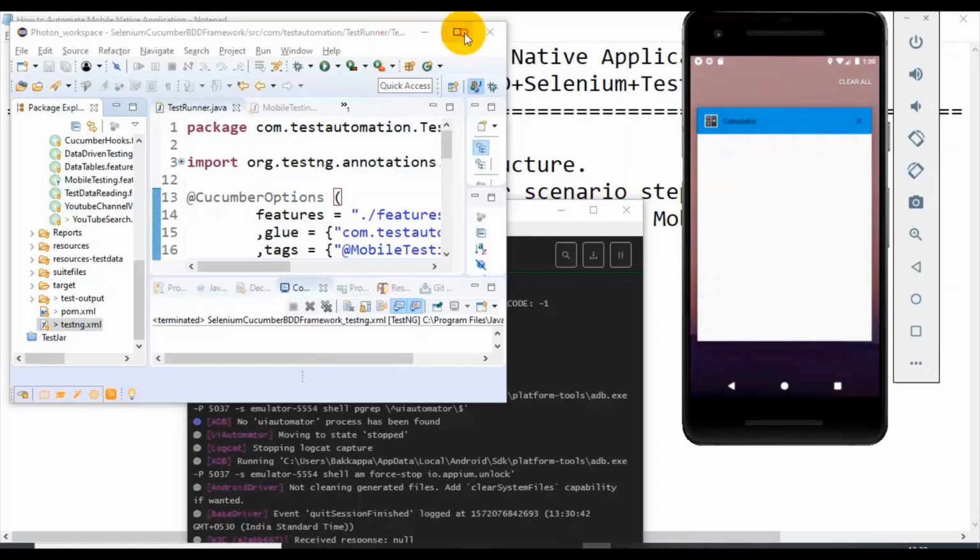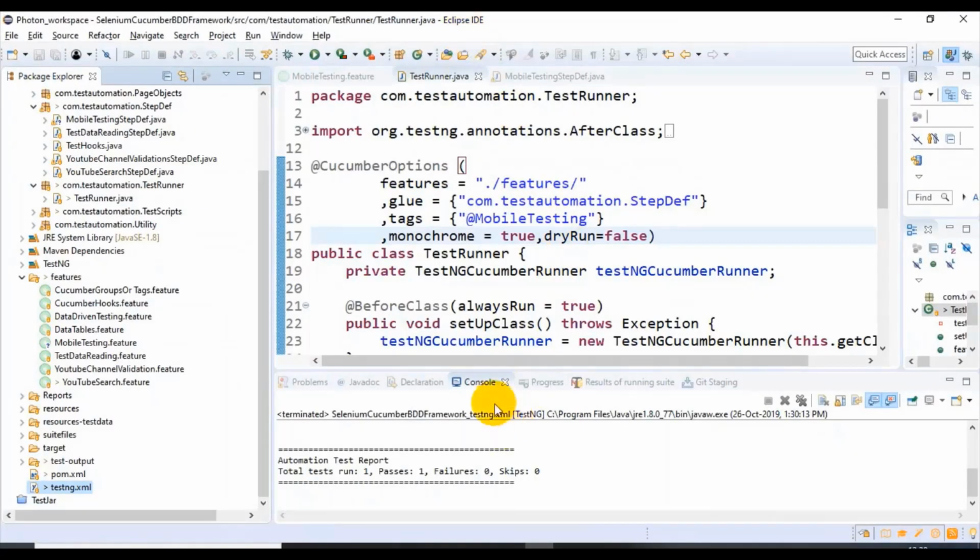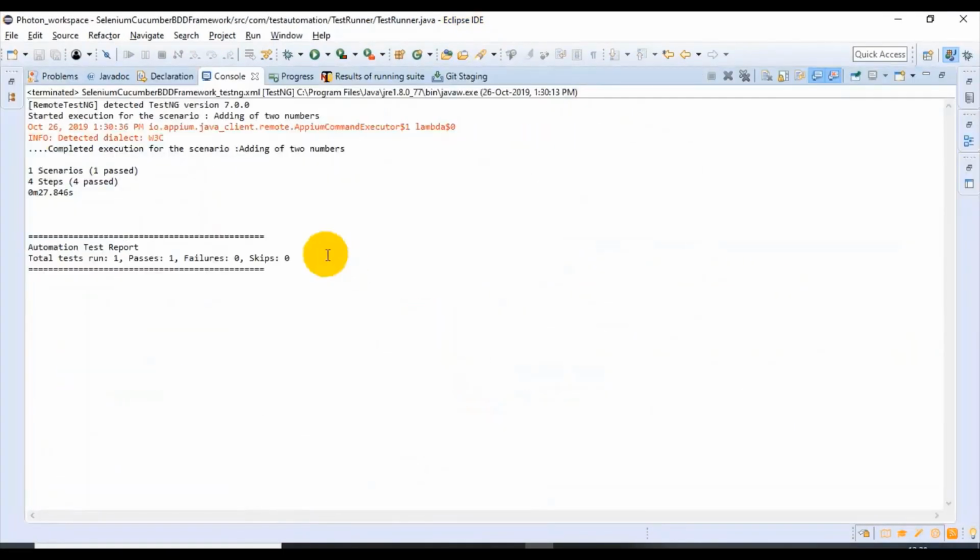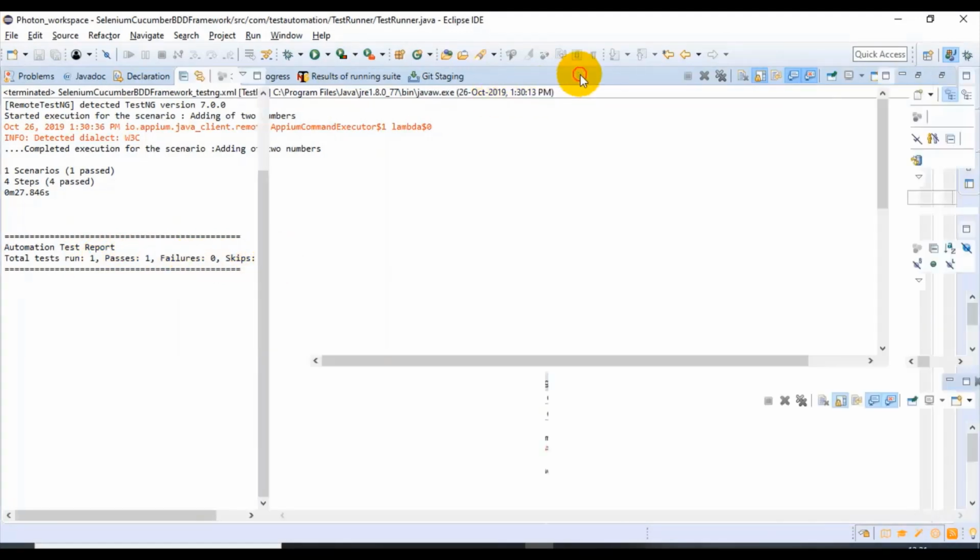So let us open our console. If you look here, it completed the execution for adding 2 numbers. Total test run is 1 and that is passed, with 0 failures and 0 skips. So this is a valid scenario.